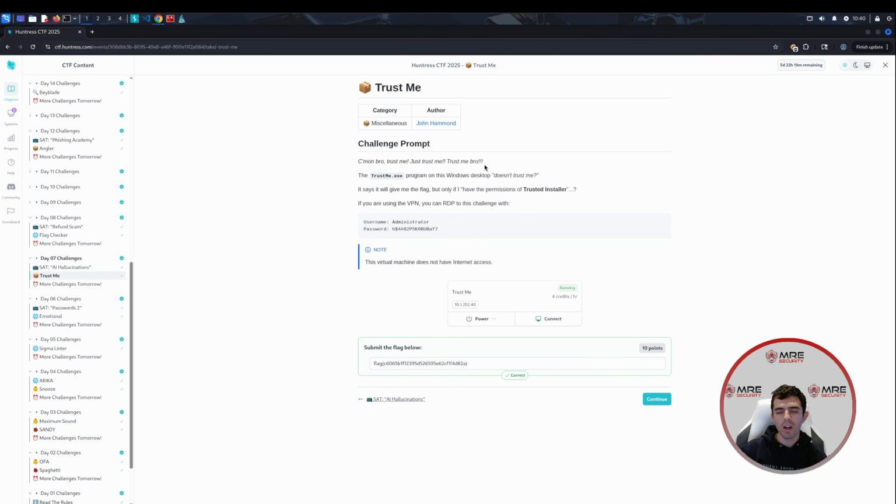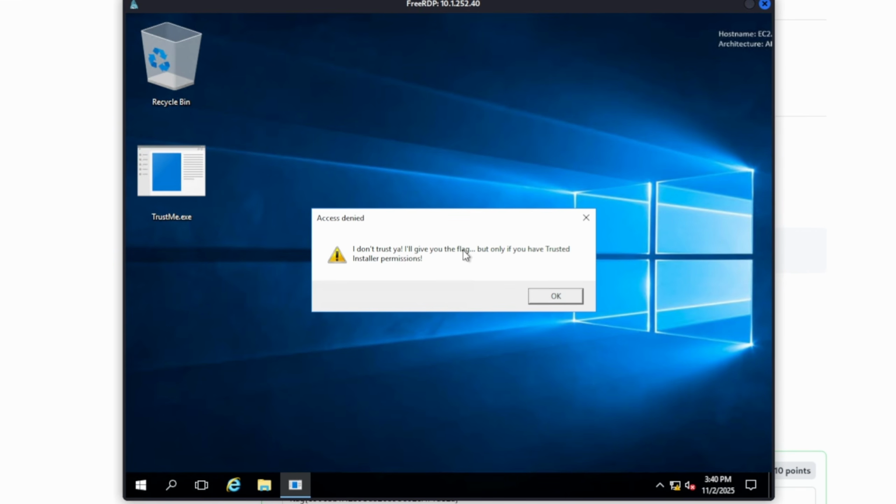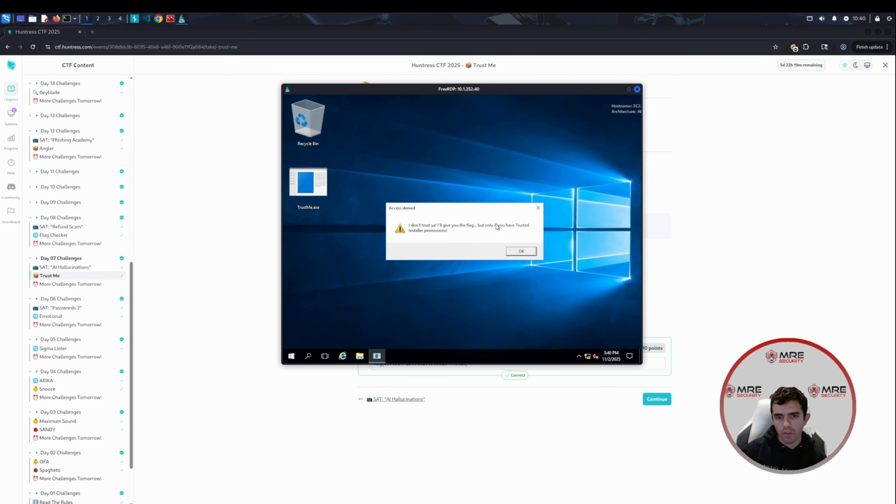Now, trusted installer is essentially a user or service, quote unquote, within the Windows system that has an excessive amount of permissions. It's basically an administrator, but with even more permissions than that. So going over to RDP, we can see what we have on this box, and it says trustme.exe is on the desktop. When we click it, it says, I don't trust you. I'll give you the flag, but only if you have the trusted installer permissions. So we need to be trusted installer.